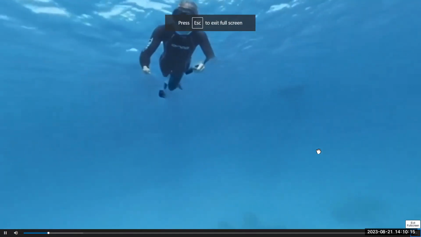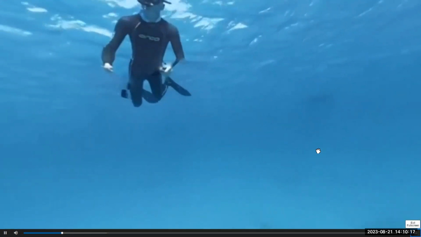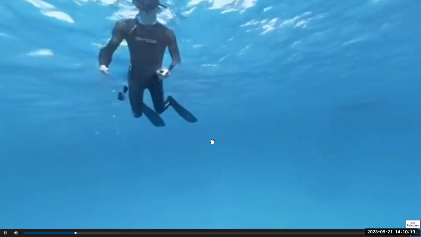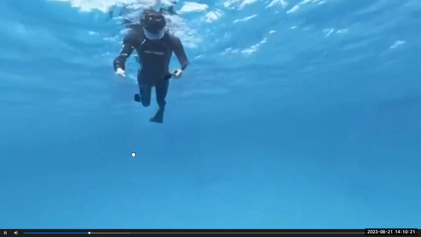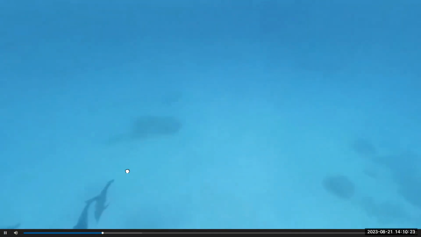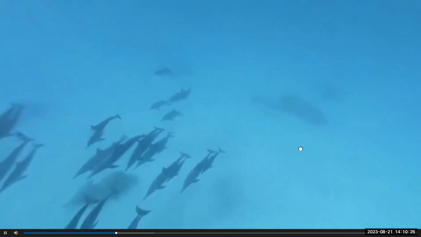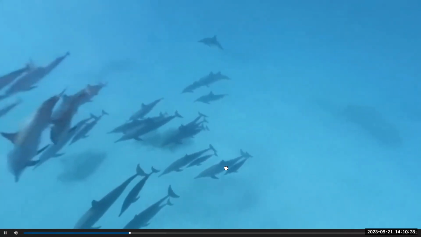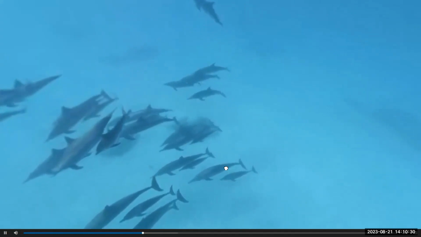So we've got a diver there, and he's looking down with the camera. What is he looking down at? And what's making that noise? Let's see if we can take a look down below. Oh, we've got dolphins down there. And it's a group of dolphins, and they're communicating with each other.